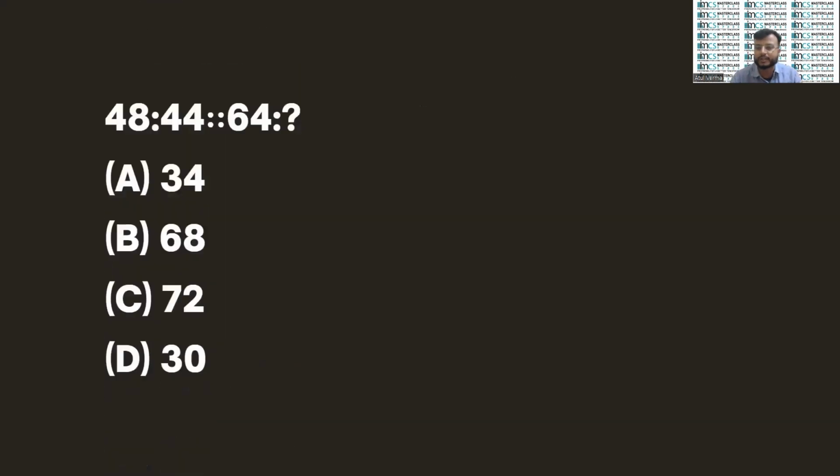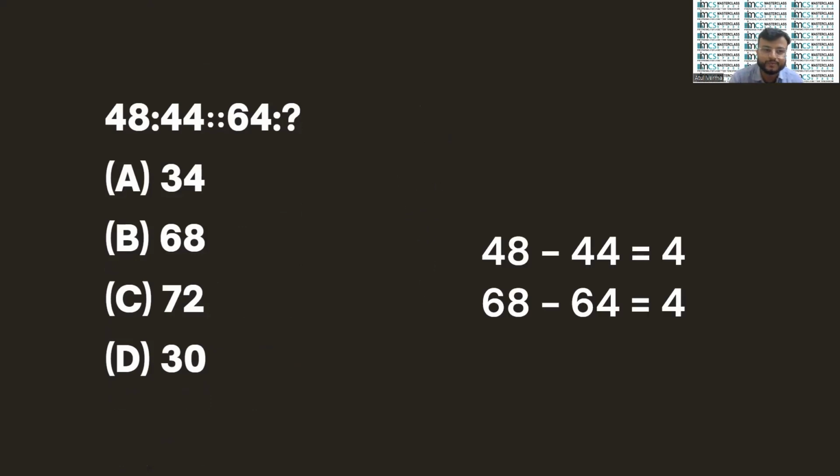Similarly, if you see this question, 48 is to 44, 64 is to what? So most of us can give the answer very quickly as 68. Why? We will feel the difference between 48 and 44 is 4, and the difference between 64 and 68 is also 4.